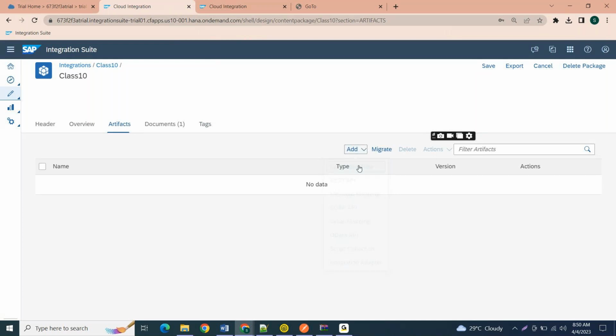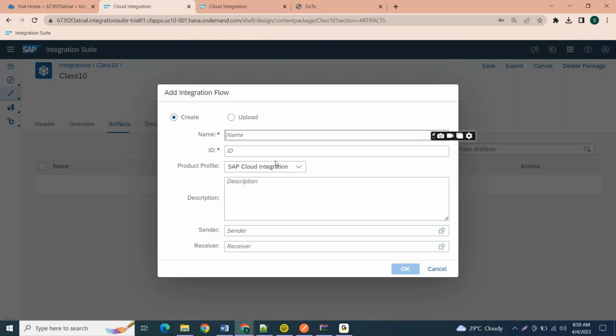So integration flow. I am creating the integration flow with a name. In real time, how do we go about it for an integration package? For the integration flow also, we will create the name the same way, based on the business description. For example, it is taking order information.